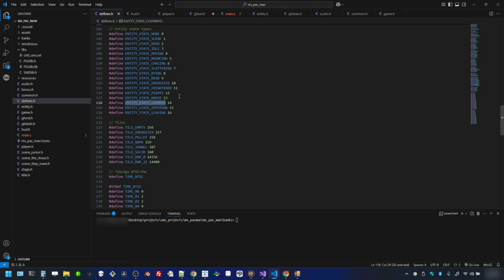We're not going to override when they're in that eyes state when they're going back to the house. And we're not going to override when they're entering the house or leaving the house. So these are states that are not overridable. And I put them there for that reason, for this condition.